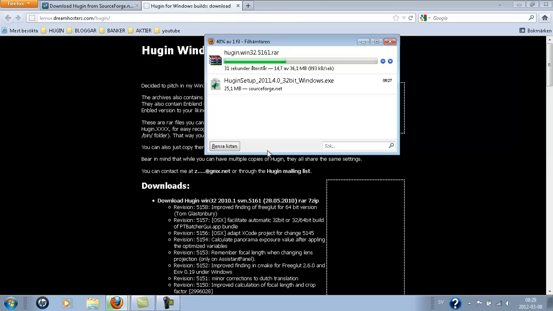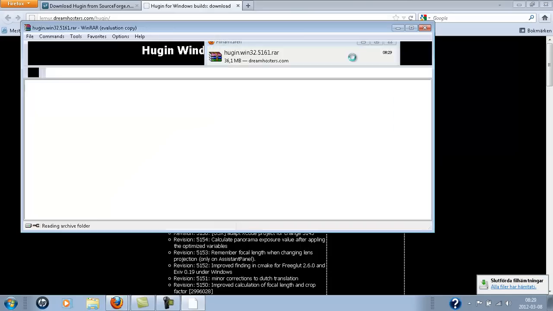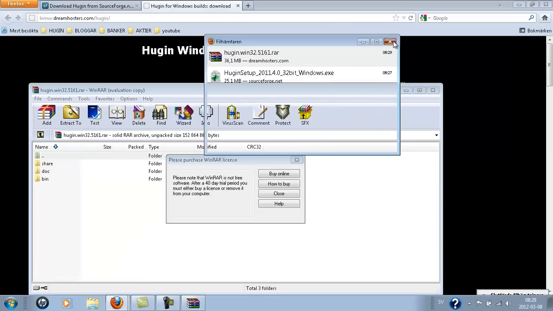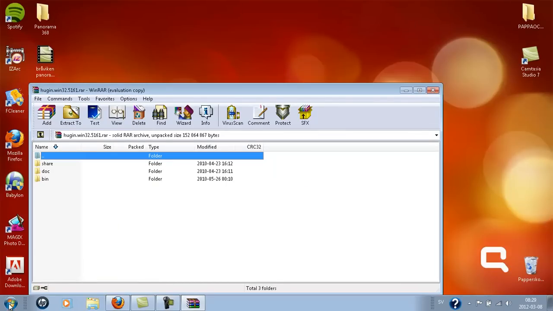So if you just download Hugin itself, it's not doing a very great job. So you need this to stitch the photos together. You can also download lots of other autopano stitching programs or plugins, but I choose this one. We're going to open this up and unpack it into our Hugin directory.